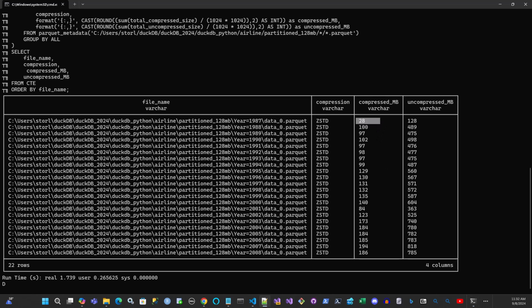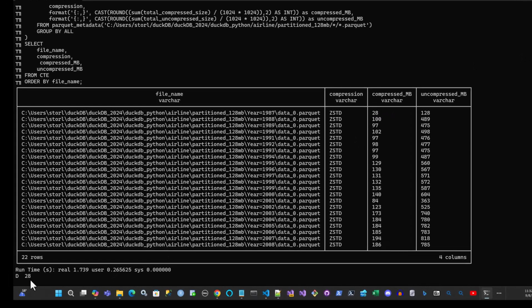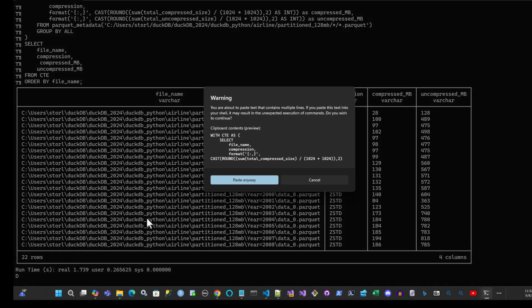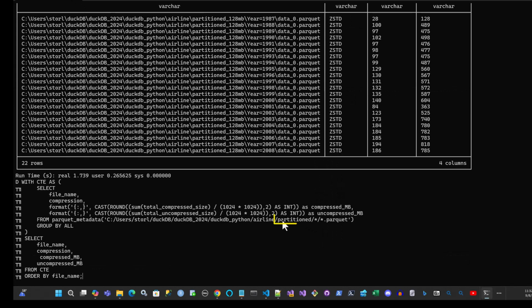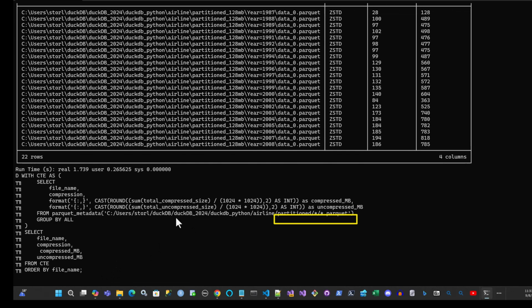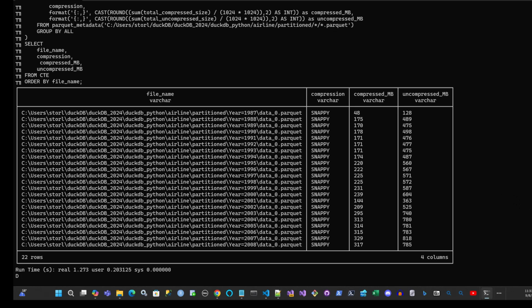Let me try one more time here, and I'm going to run it over that other folder just for fun to see what the difference is. So let me do that and set it up. It's kind of hard to get it copied here because it doesn't necessarily take it, but okay, let me try it again. So now I'm going against this partitioned folder, not the partition MB 128 folder. So let's see what that one does.